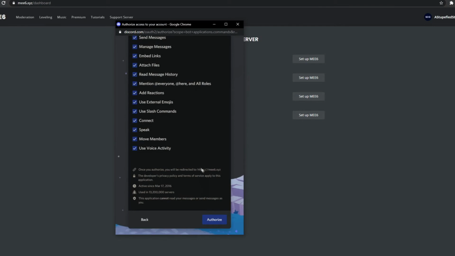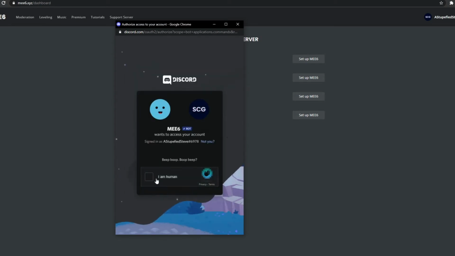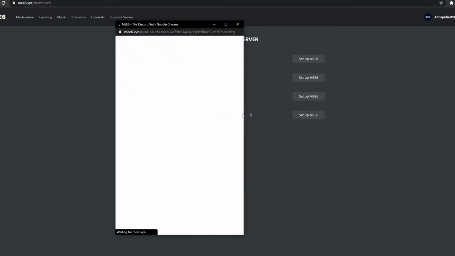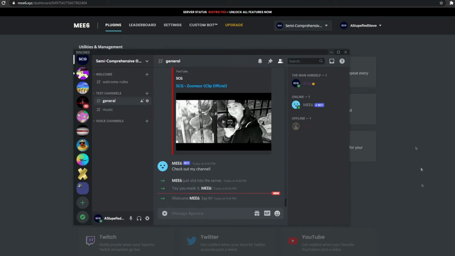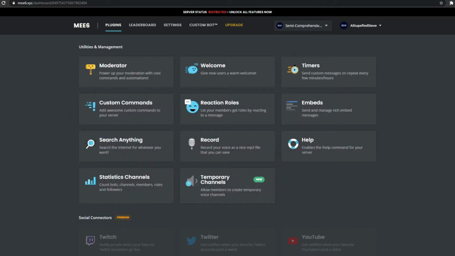So I'm going to go down here and authorize. Ironically, we have to confirm that we are a human in order to approve this bot to enter into our server, and it is as simple as that. MEE6 is now going to magically appear on our Discord server right there with the little bot badge, and he is just going to chill out there while we set him up on the website. So this is the main setup page for the MEE6 bot. This is where all the magic happens. This is where we can configure our MEE6 bot to our liking.